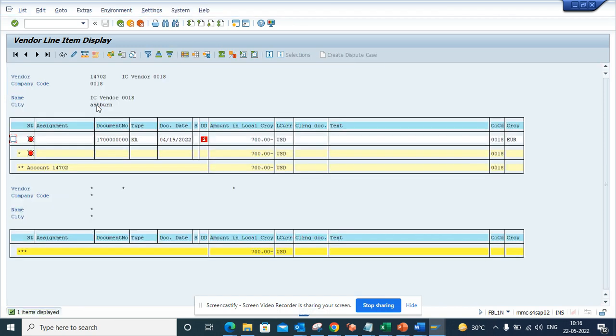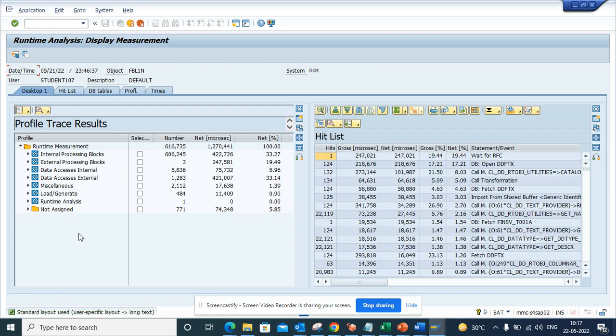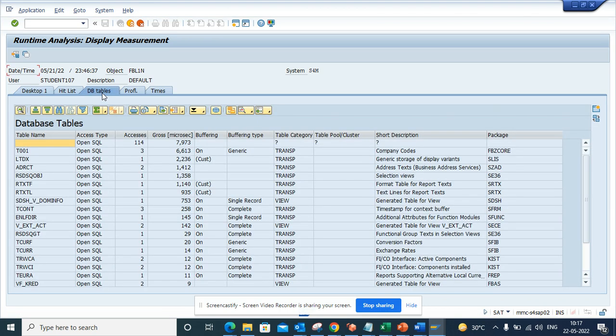Here I'll hit the back button, and now it will compile. So it's much faster than ST05. Now if you see create heat table aggregates, here you can see all the stats, how many milliseconds it took and all those things. Now if you go to database table, here you will see all the tables that it has read.